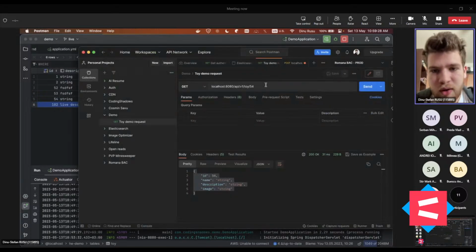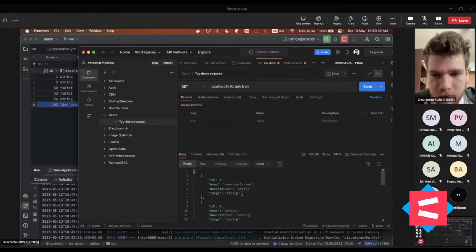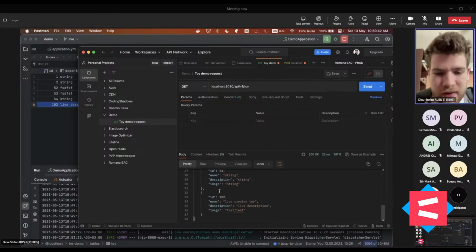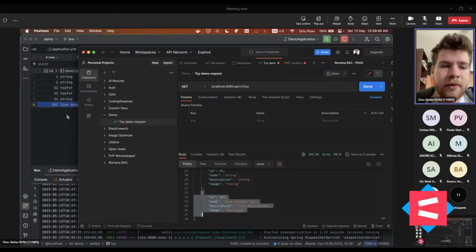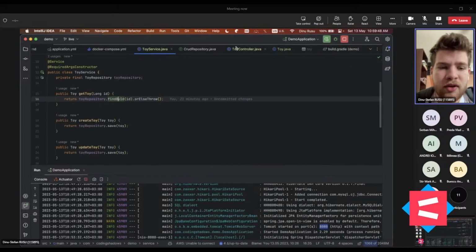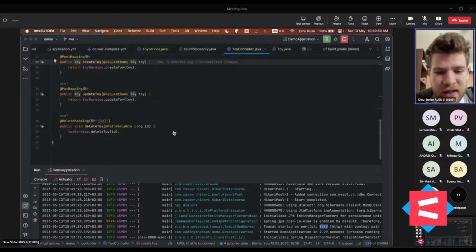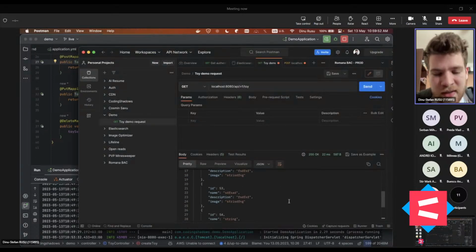Good. So now if we go in the GET request and we say, hey, give me the toy with ID 102, I will get that toy. Similarly, if I want the entire list of toys, I will see that this is also present here. Good.